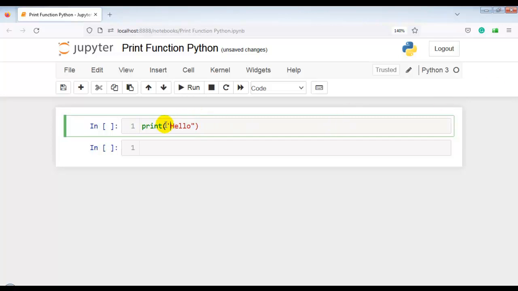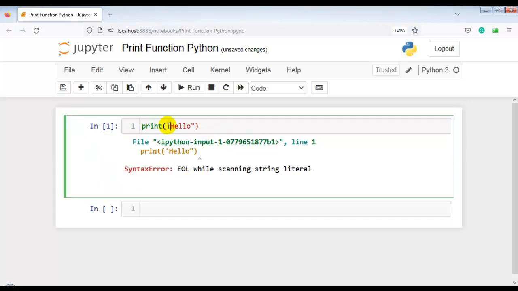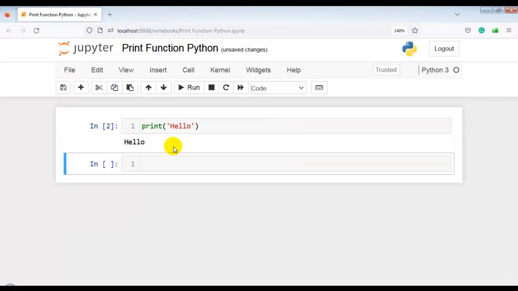As you can see here, I have started the string with a single quote, but I have ended it with a double quote. So Python will generate a syntax error that you can see over here. So if I start with a single quote, then we have to end this string with a single quote. Let me execute this cell, as you can see over here.